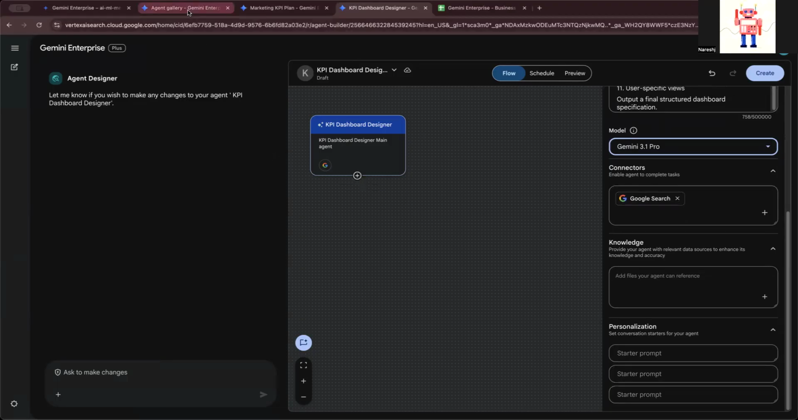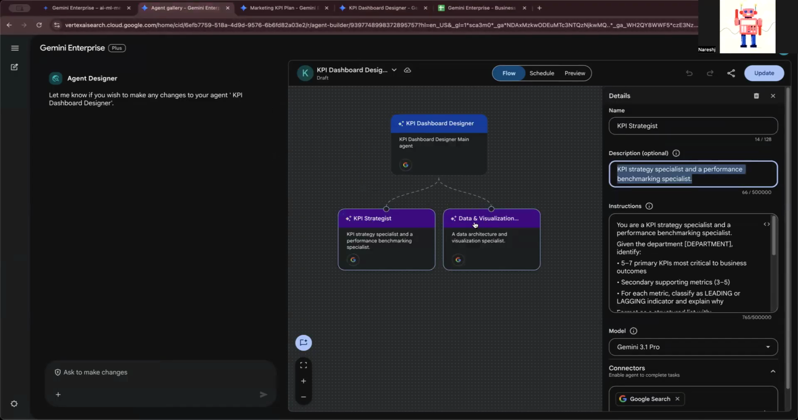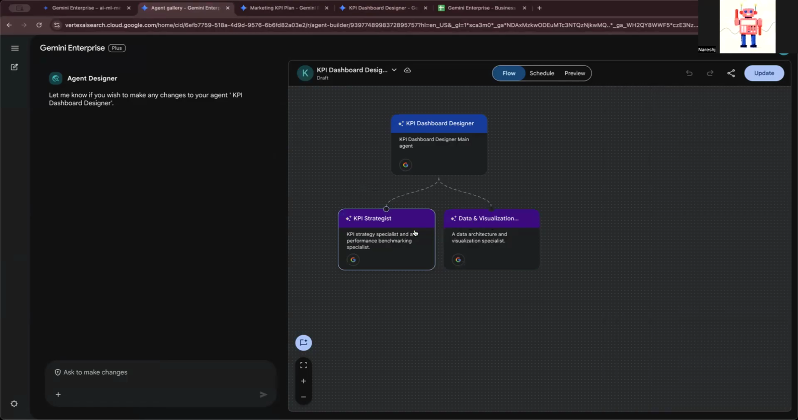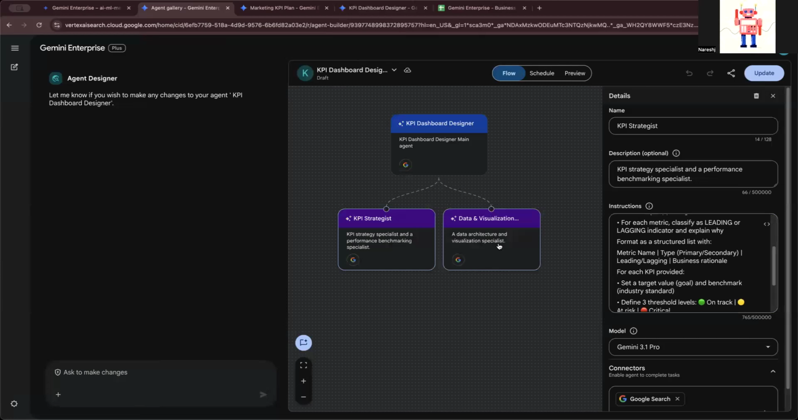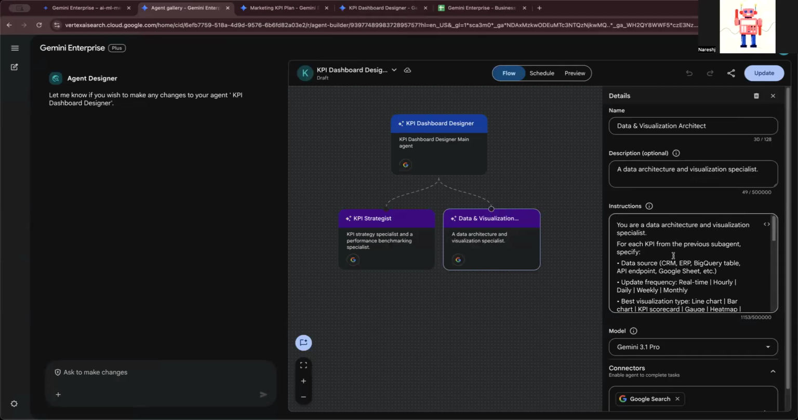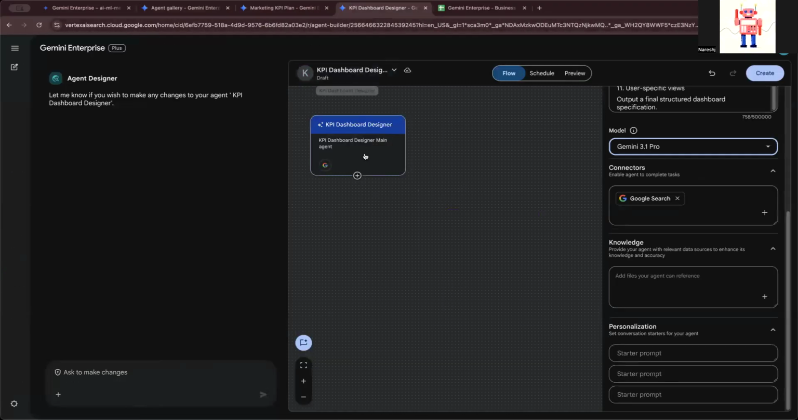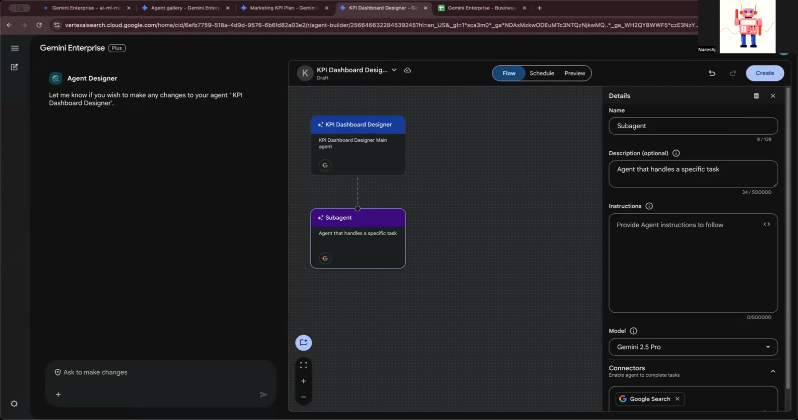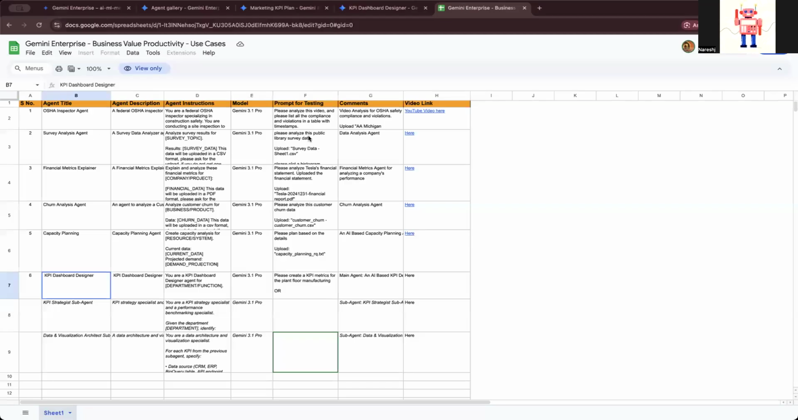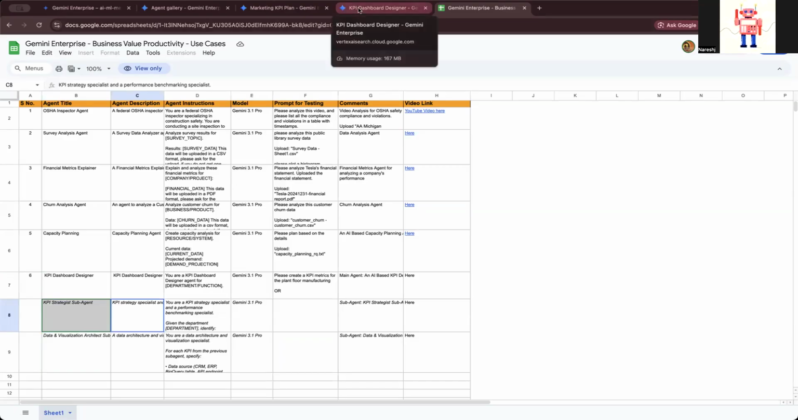So now we are going to create two more sub-agents, KPI strategist and data visualization. The KPI strategist is going to specifically be used to do KPI mapping and understanding all the metrics and indicators. The data visualization is going to be done by another sub-agent. So we're going to create this here. All you have to do is in your agent designer, click on this plus sign. In the sub-agent, do the first one, and the sub-agent is written here: KPI strategist sub-agent as well as data visualization architect. So copy these details as you would normally do.